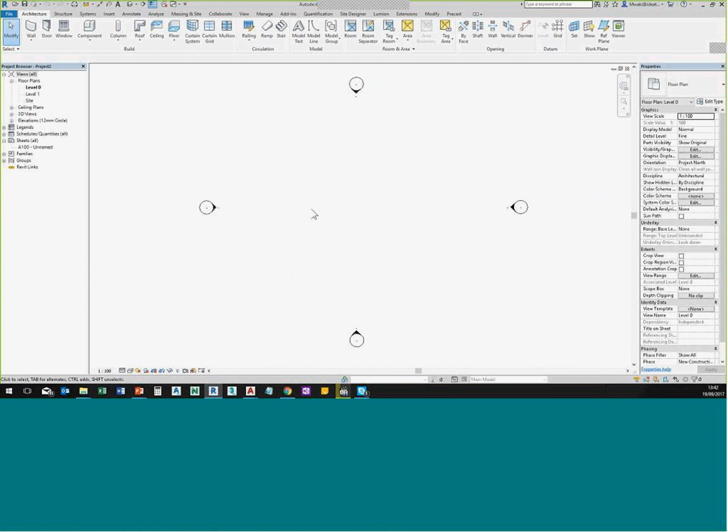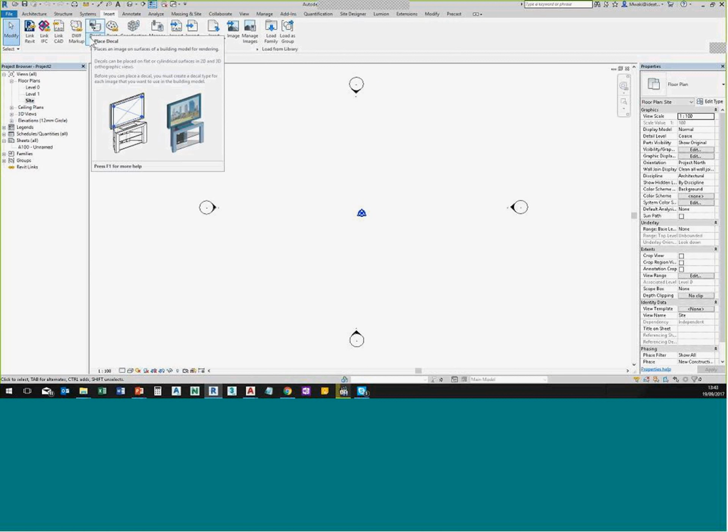A new project, and I've gotten a topo survey from Mavia. I want to link that into my project and start using it for my design proposal. I'm looking at what is a site plan, my insert tab.